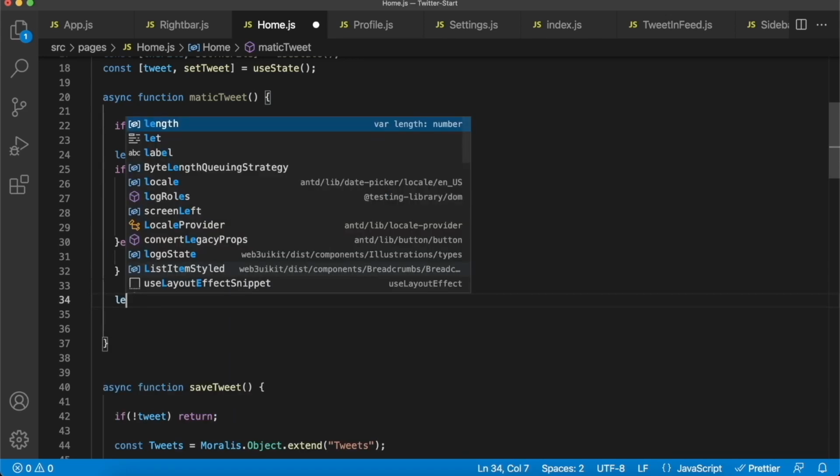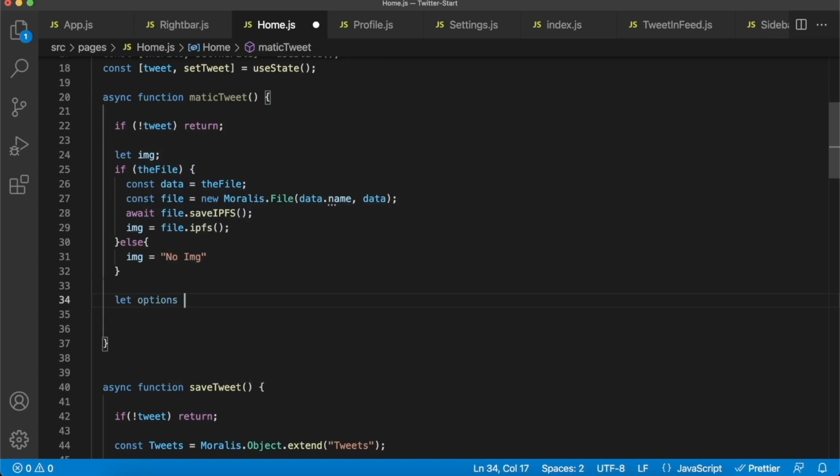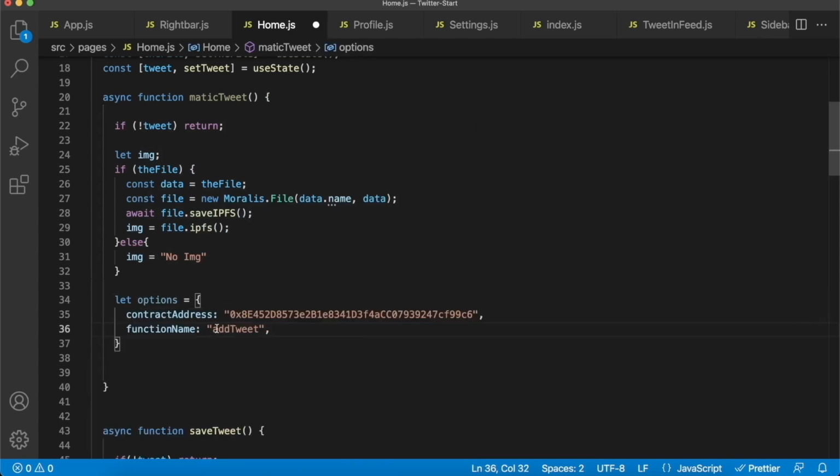Now let's provide some options that the contract processor takes. So first of all, we'll need the contract address that we created at the start. So you should have that from Remix. And then the function name, we want to use the add tweet function. And then we'll need the ABI.